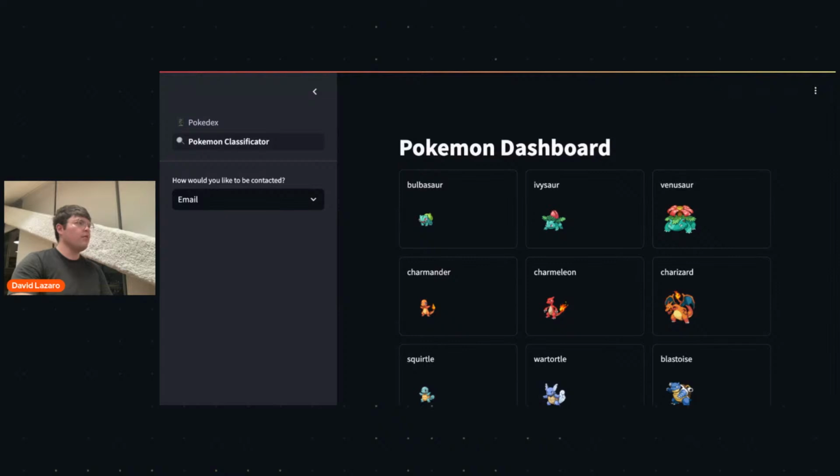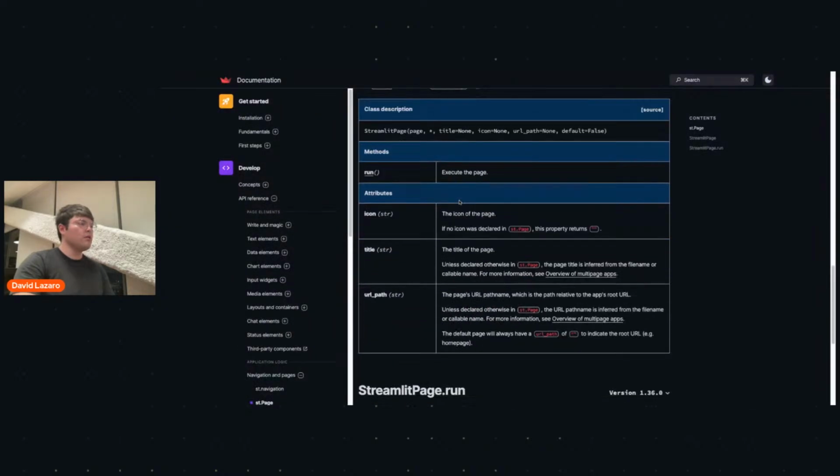So let's see if we go to classifier. Is it doing something? No, it is not. Classify. Oh yeah, because it is called classifier. Oh yeah, but we have not used st.navigate, right? So let's see the recommendation of how we can actually run this up.